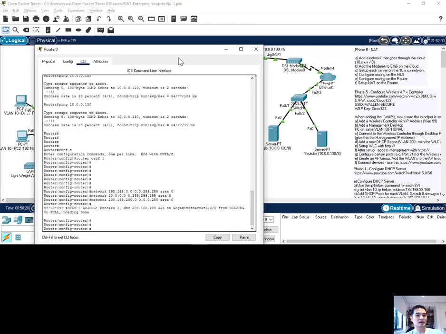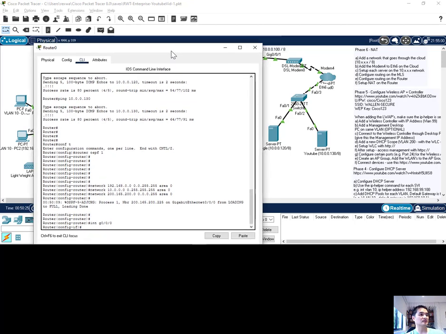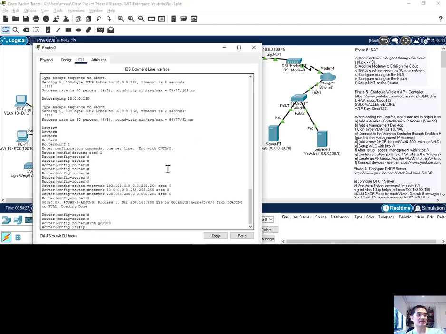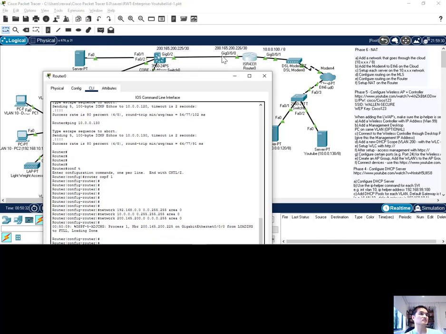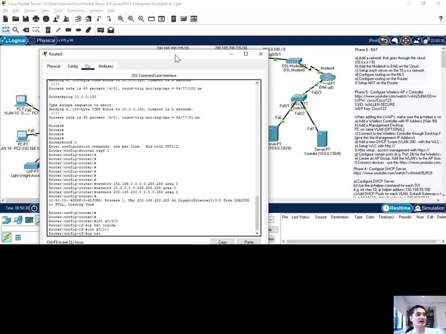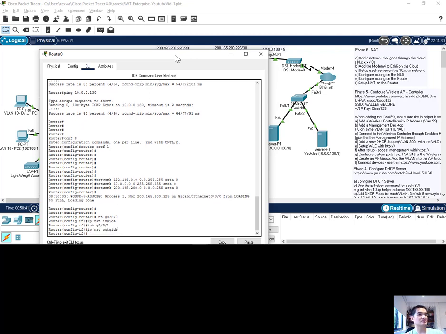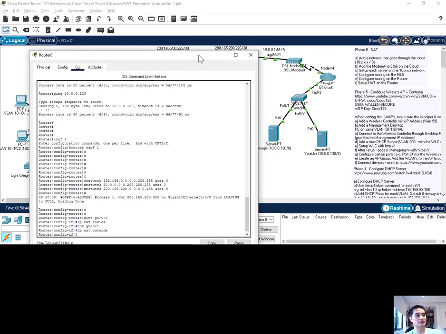So on my router, I want to go into the gigabit 0/0/0 interface, and we're gonna set up IP NAT inside. So everything inside this gigabit port 0/0/0 on the router is my NAT inside. We're gonna go set up the NAT outside, gigabit 0/0/1, IP NAT outside. So that is our NAT set up on the outside on the router.